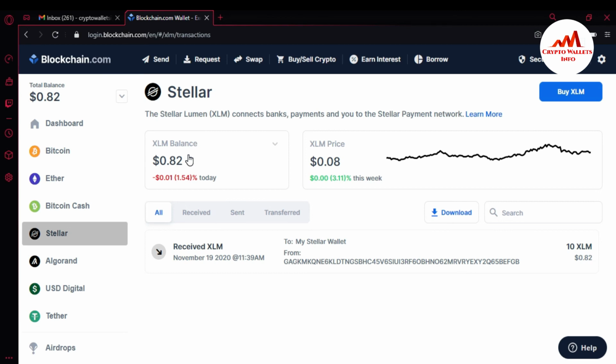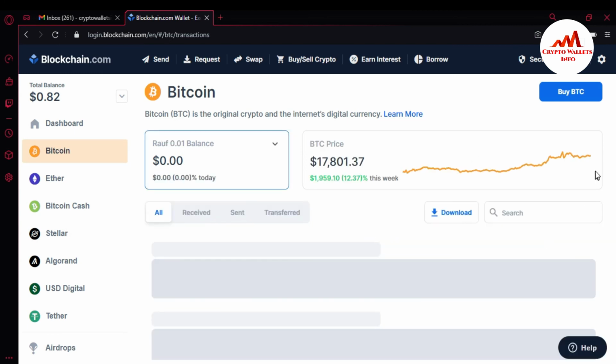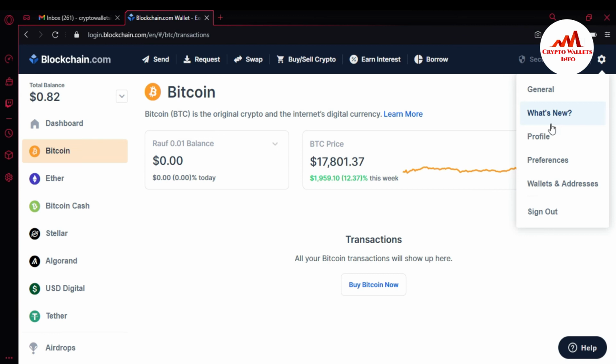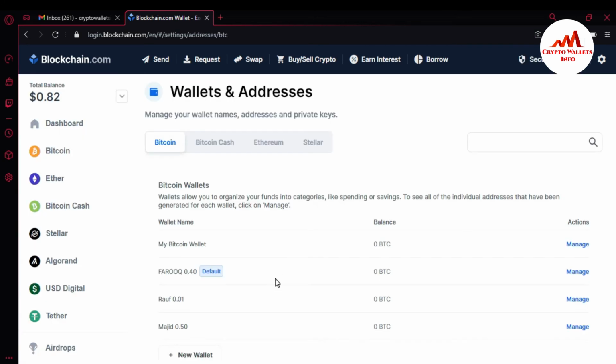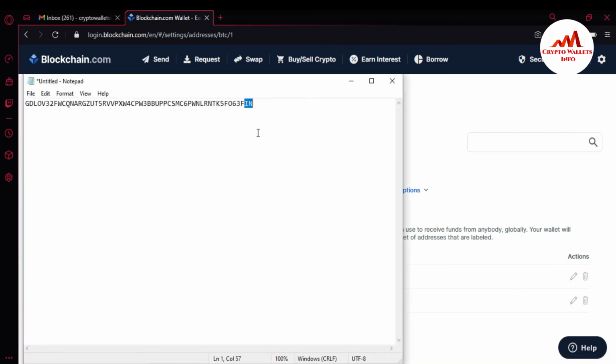Let's suppose you want to deposit Bitcoin. Just simply click on Bitcoin. I want to go to settings, wallet addresses, and manage. You can see here my wallet ID is available. If I want to copy it, I just simply highlight this wallet, my BTC address, and paste it in a notepad file. Remove the extra text, and this is my Bitcoin wallet ID of blockchain.